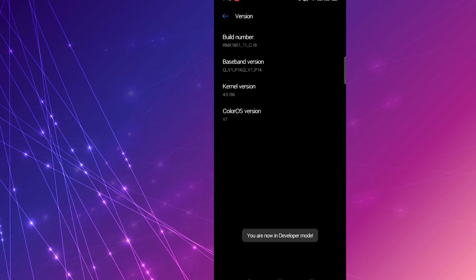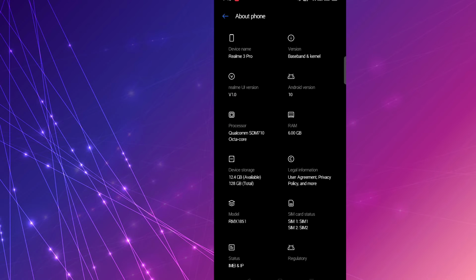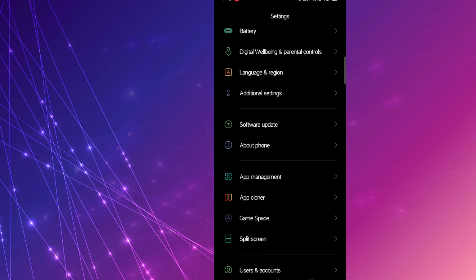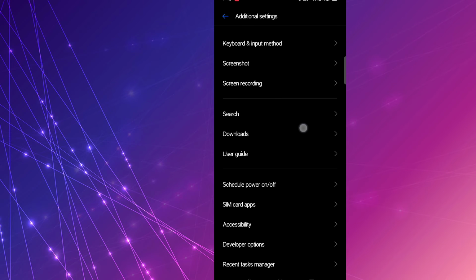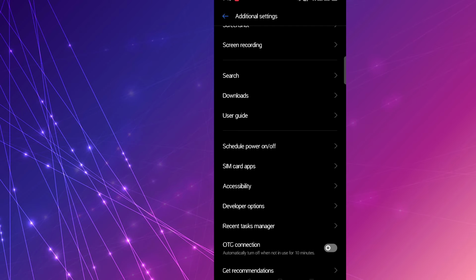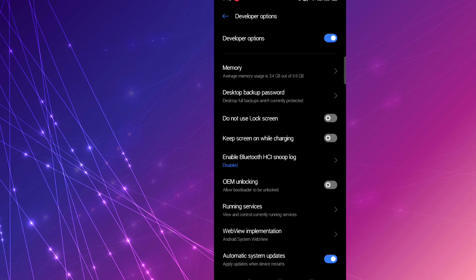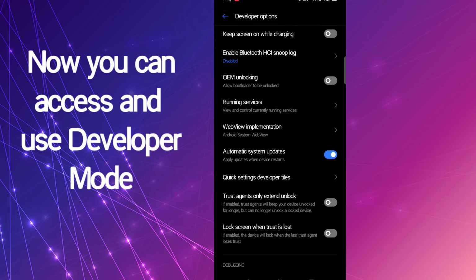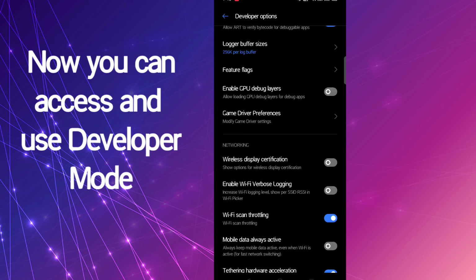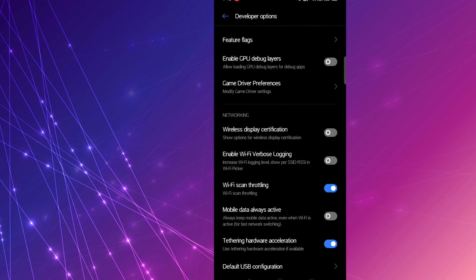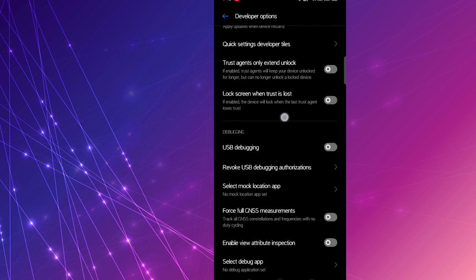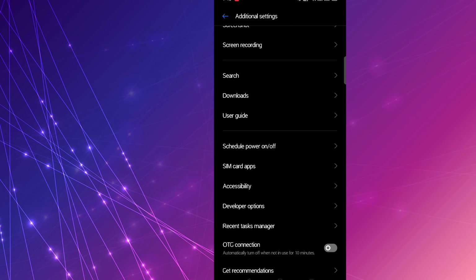Now enter the password, and now we are in developer options. So you need to go back, then enter Additional settings. After that you will be seeing Developer options here. Now as you can see, I can access all the developer options. Now if you want to use this mode, then you can use it and bring about changes in your mobile phone. That's all. It was very easy.